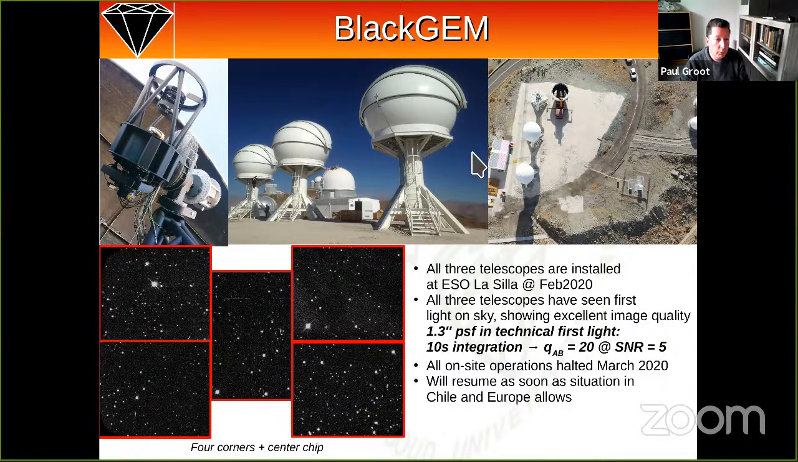The telescopes are installed, but of course we had to leave La Silla at the end of March last year, and we have not been able to go back. Just before we left, we actually took first light, technical light on all the 3 telescopes, and that looked beautiful. So without any special pointing, no guiding, not even aligned properly to the pole, we already got 1.3 arc seconds in the first technical light image. And in 10 seconds of integrations, we already went to 20th magnitude with a signal to noise ratio of 5.